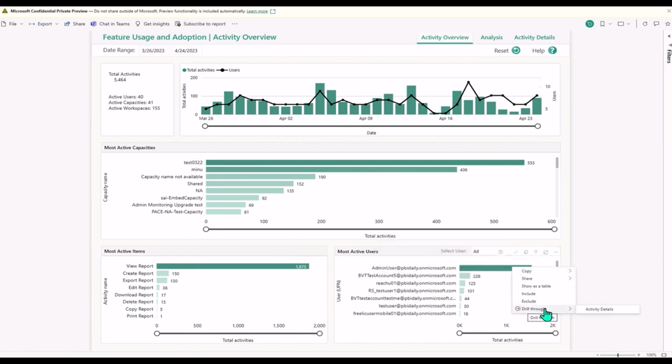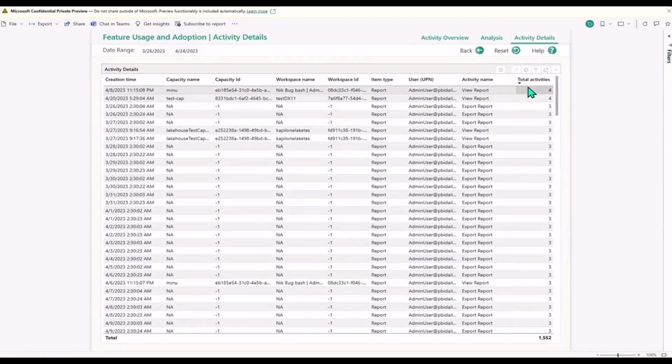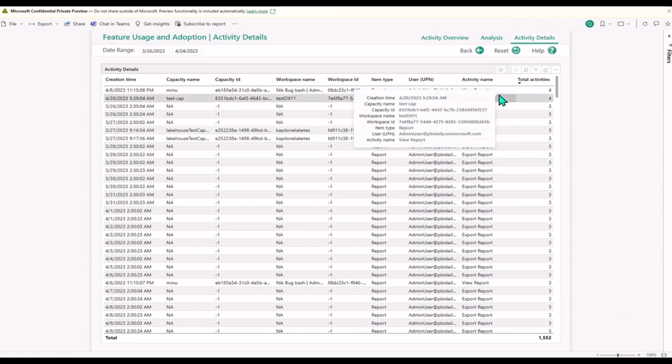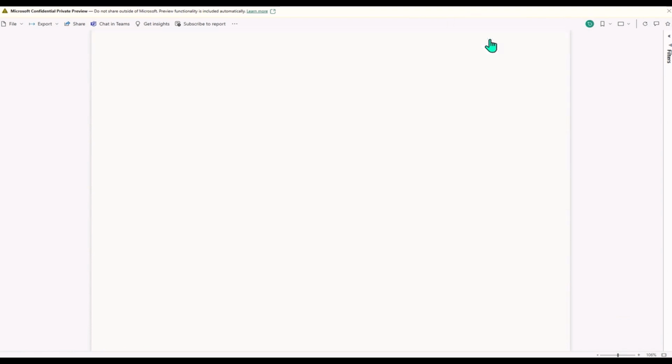To do that, we can drill through to activity details. This is going to give us a contextual view of this user's activities across the tenant, correlated with these parameters. We can do even more interesting things on the analysis pane.